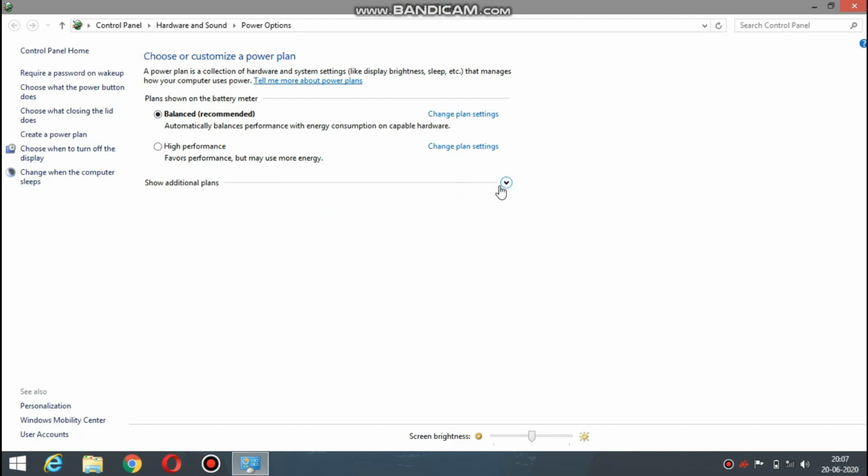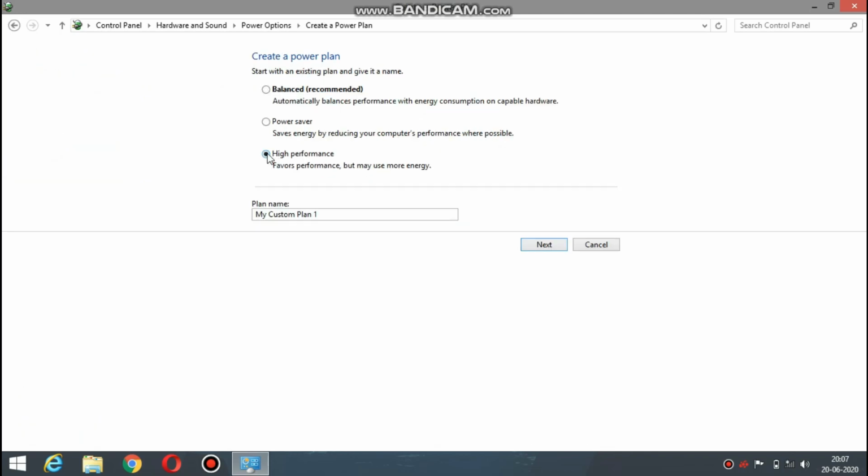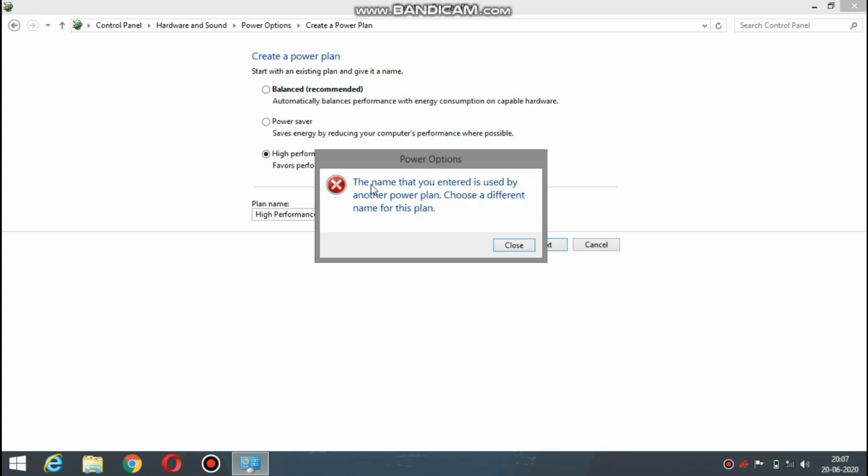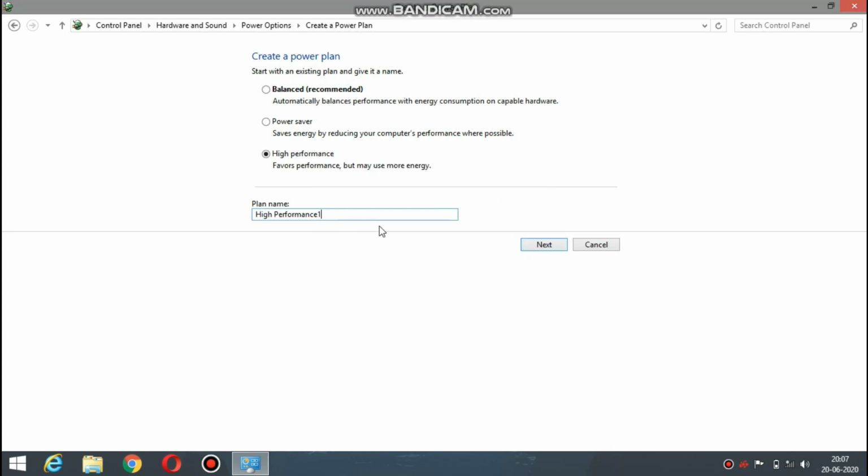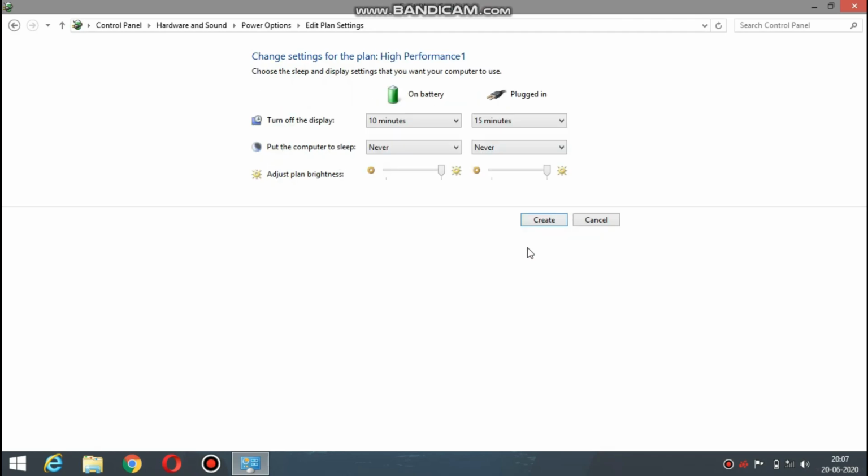Now the problem is you may not be able to find High Performance in Windows 10. Don't worry, I am here to fix this. Just click on Create New Plan in the sidebar. After that, click on the High Performance option and rename it whatever you like. And now click on Apply. Now your PC is in high performance mode, which will speed up your computer.